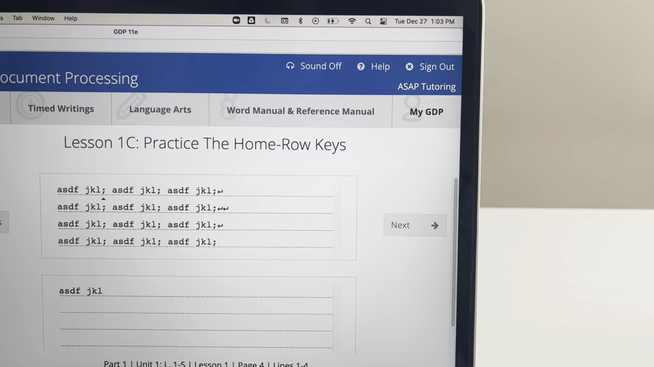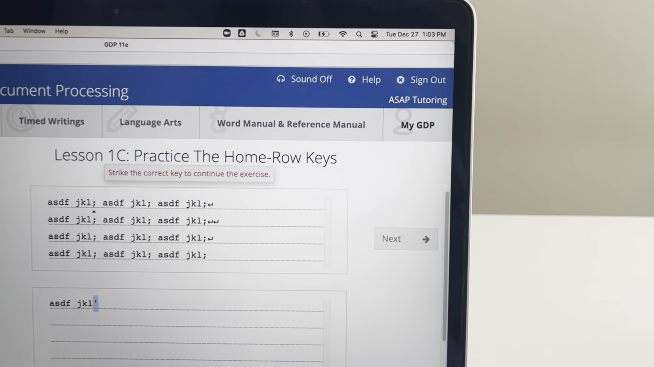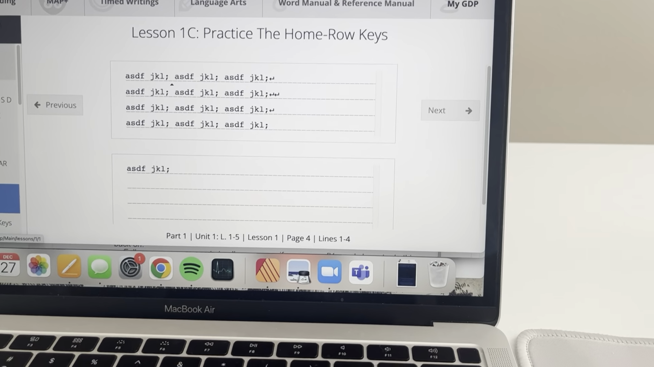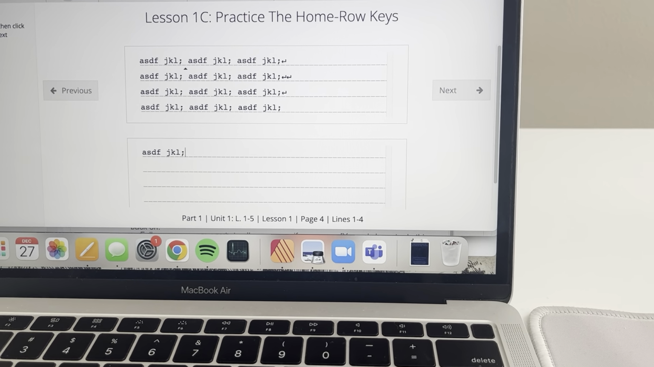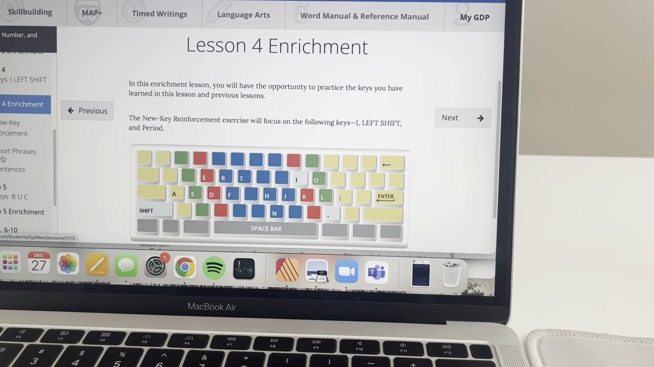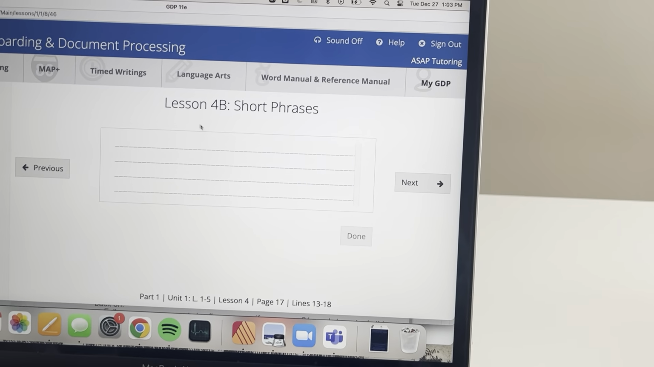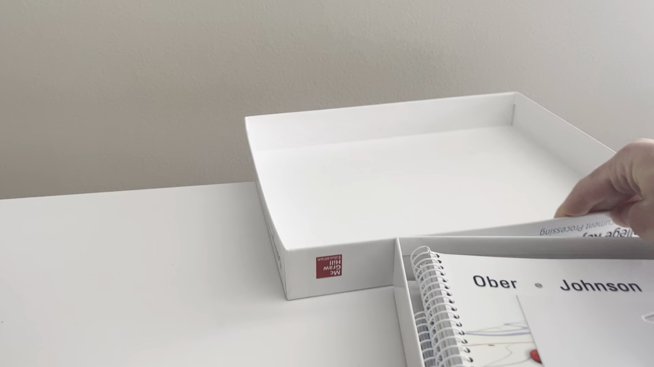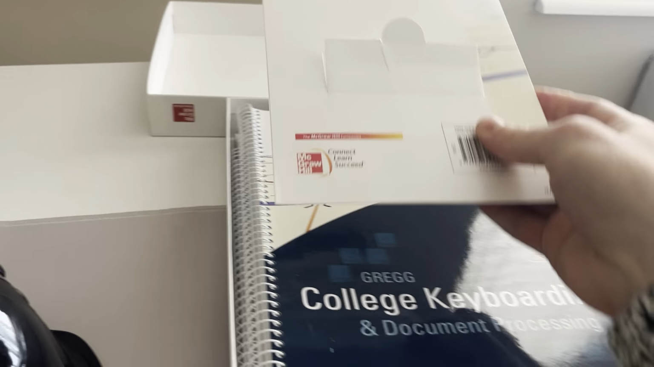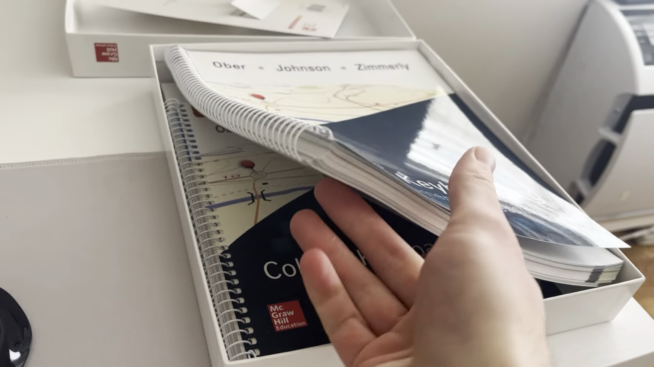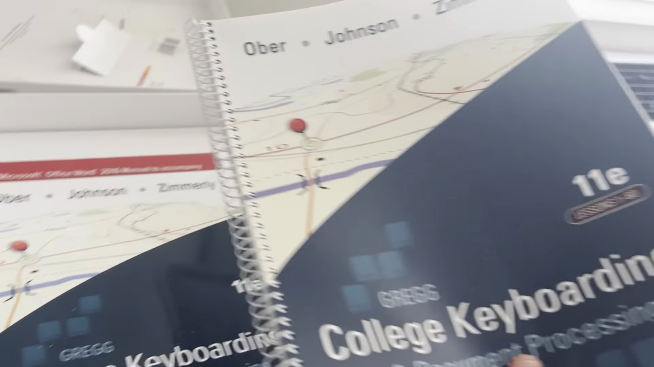I go, oops, and I just go on and on until I've typed all of these. Once I type them, I click next. But you'll notice that as you come to further lessons, it doesn't tell you what to type up here, and that's because you're going to be typing from material that's in the book, right? So this class comes with 2 books, and the one that you're going to be using more is the slightly bigger one, right? So that's this one here.